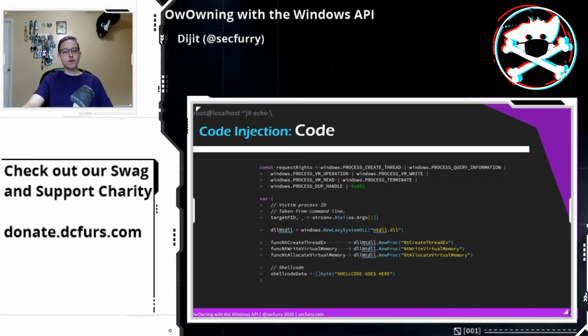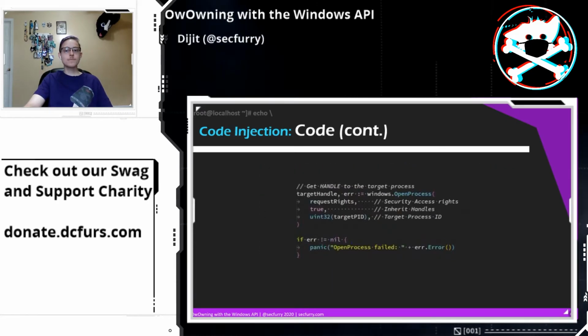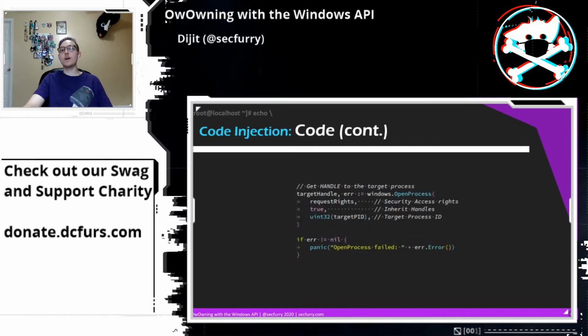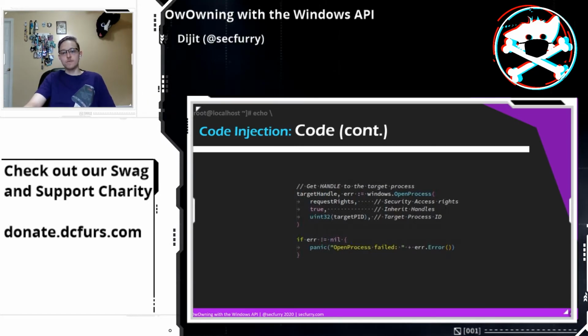Now, here's some of what it looks like in code. Similar to one of our previous examples, we have to request some of the access rights that we're going to be opening our process with, and we declare them above. We then load the DLL ntdll.dll, and we're going to call all the functions that we need, which only are from ntdll, coincidentally. So, firstly, we're going to call OpenProcess again on the process PID with our requesting rights.